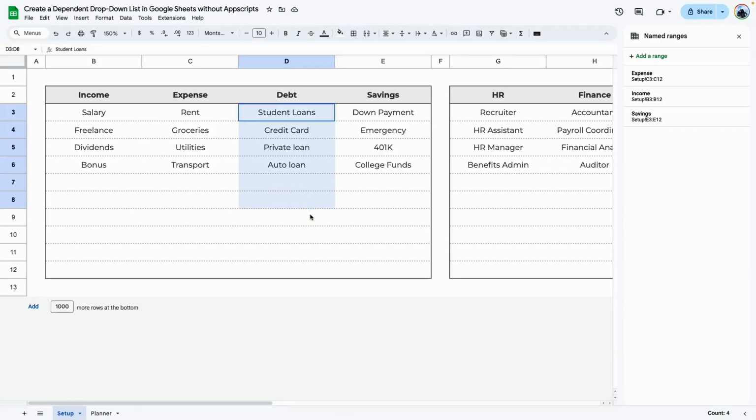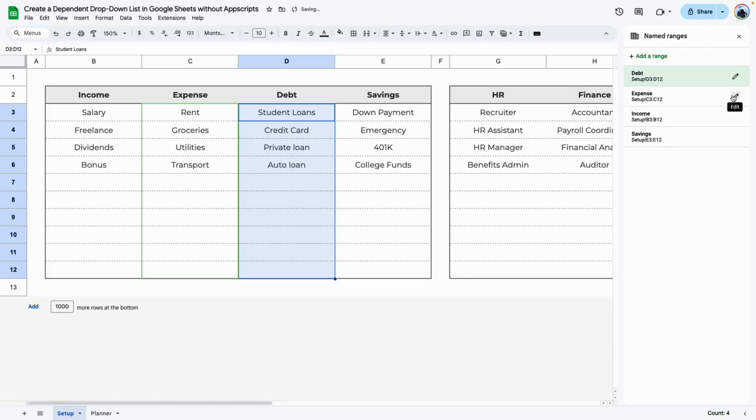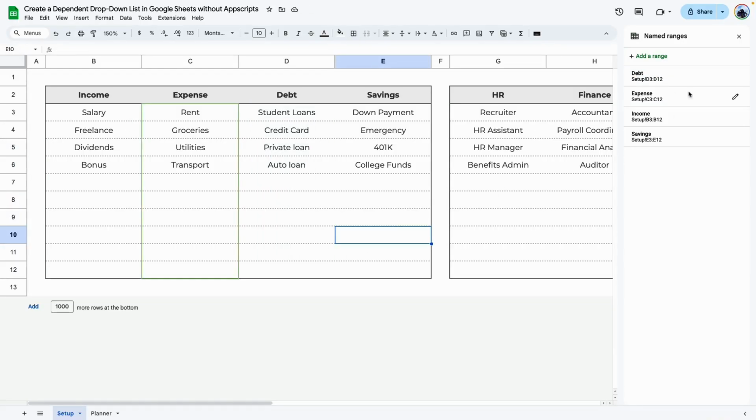So I'm going to do one right now. Select the entire range, including the cells that I don't have anything listed in, because the assumption is that you might have more debts or entries that you need to add to your table. So we're selecting the entire range and click on add a range, and we'll call this debt. Okay, and click done. All right, so now we have our 4 named ranges done.